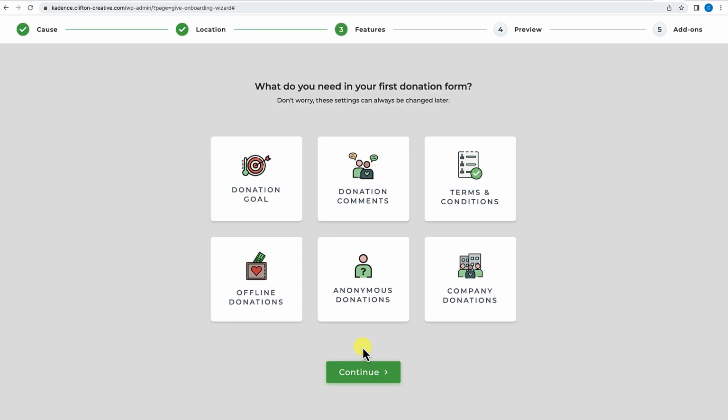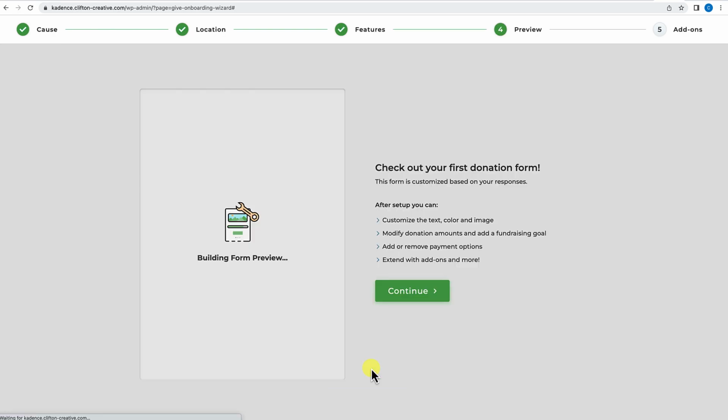Click on Continue. And here it's going to ask you, what do you need in your first donation? So what do you need to have on that form? Well, I want to have a donation goal. I definitely welcome the donation comments. Terms and conditions are fine. Offline donations will allow me to provide a way for people to donate if they don't have a way to pay online. So if they want to mail me a check or something like that, or if they're banking instructions, I can put that in the offline donations option. I'm going to allow for anonymous donations, and I definitely want company donations. Then click on Continue.